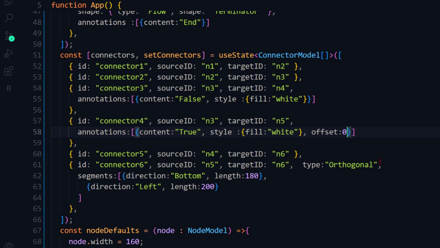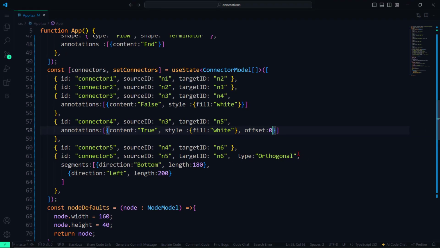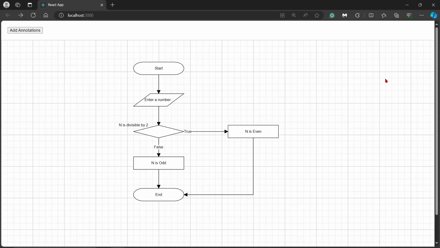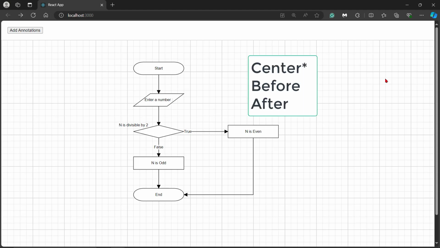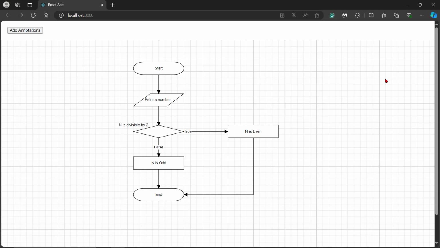Since connectors are one-dimensional geometric objects, they only need one axis value to align. The annotation of the fourth connector is rendered in the 0 position. You can also use the alignment property to align the connector annotations. It allows you to align the annotations by center, before, and after, with center being the default value. Let me use them in the connectors.